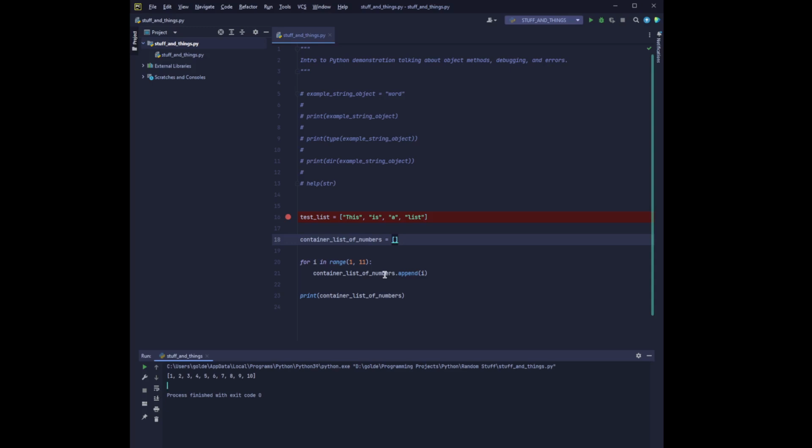So it's basically saying I'm going to take i, which is at 1. We start at 1, and we're going to append i to the list. So we're going to add 1 to the list, and we're going to add 2 to the list, and we're going to add 3 to the list.